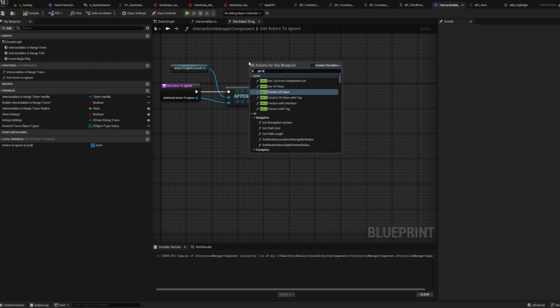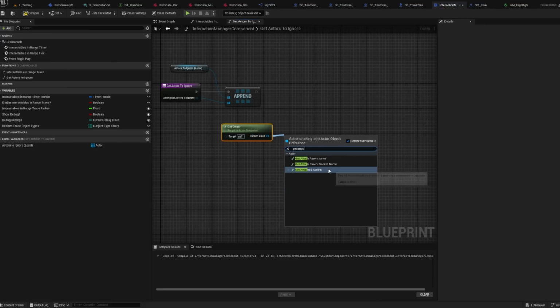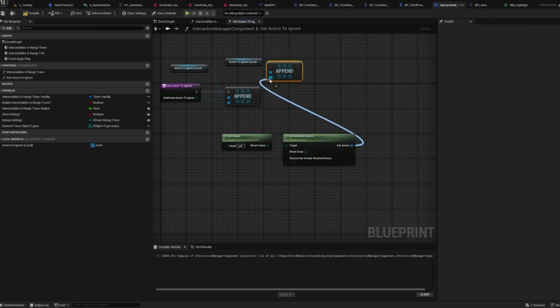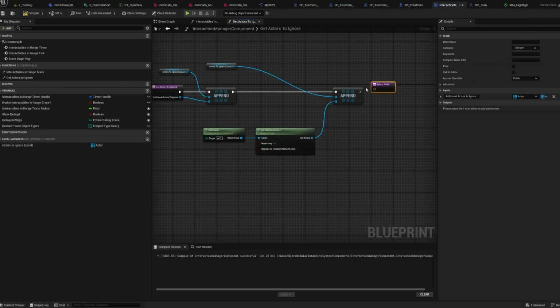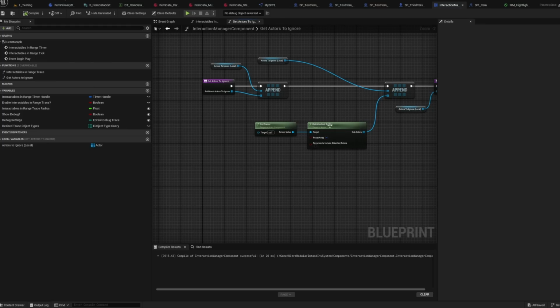And then I'm going to get owner, get attached actors. And then I'm going to also append this array to this array. And let's actually return, and then after we append this, we want to return this local variable, which should contain all the additional actors we plug in from the input, as well as all the attached actors that are attached to our actors.